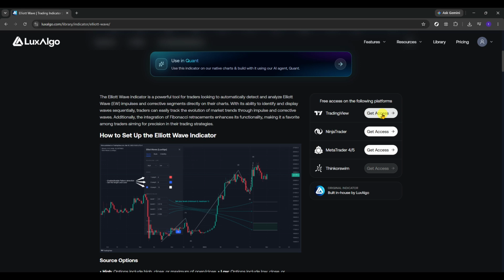This sends the Elliott Wave tool directly to your chart so you can begin working with it in a live charting environment. Once it loads, you should be able to view the indicator on your chart and start exploring how it fits into your analysis.